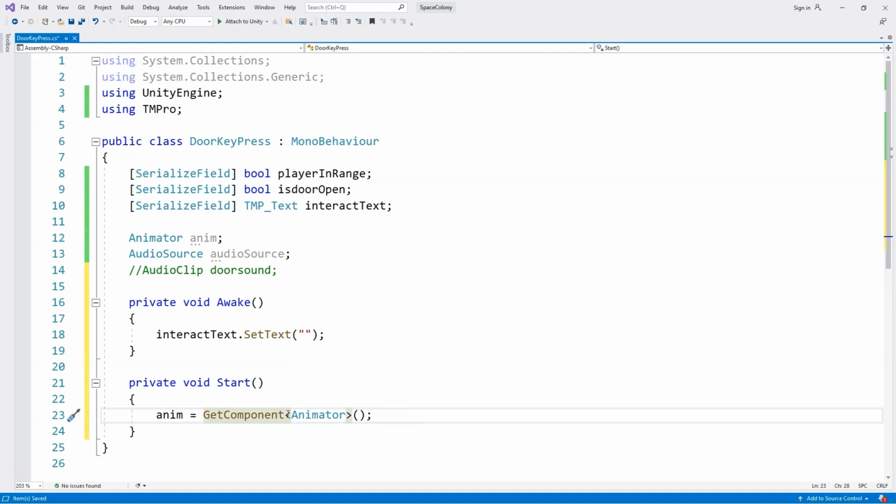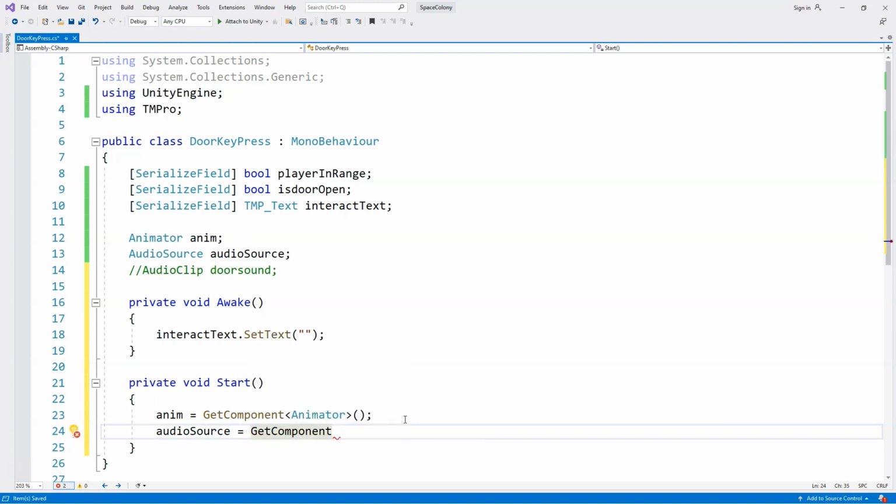And the other thing that you could do is, if it was a child object, you could also do getComponent in children, and that would also get the animator in any child objects. So that really helps with a lot of things, depending on what kind of maybe door you modeled or what kind of door you downloaded from the asset store or from somewhere, right? That could be really useful. In this case, I'm just going to do getComponent because my animator is on the parent object that has this script. And then, of course, audio source, we basically do the same thing.